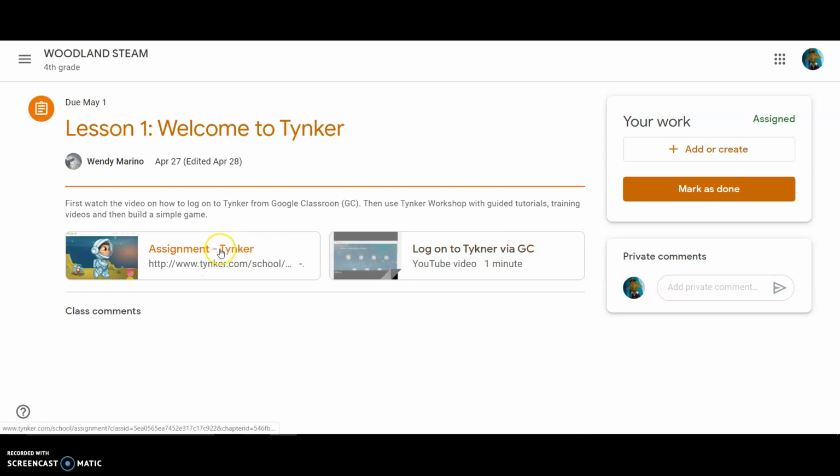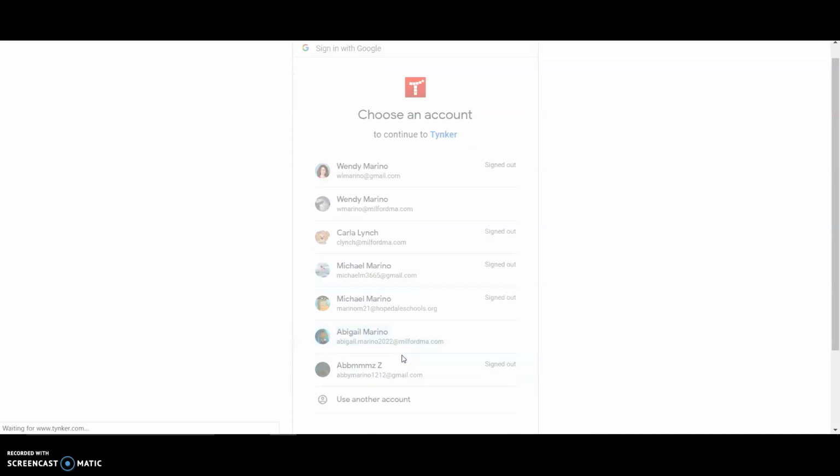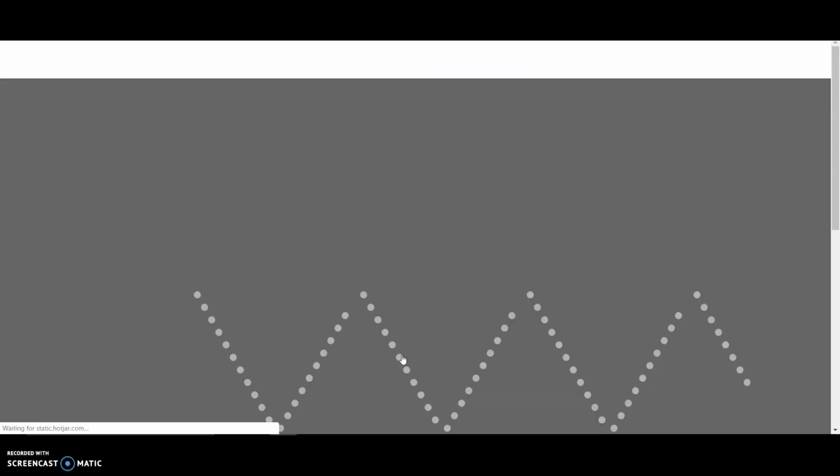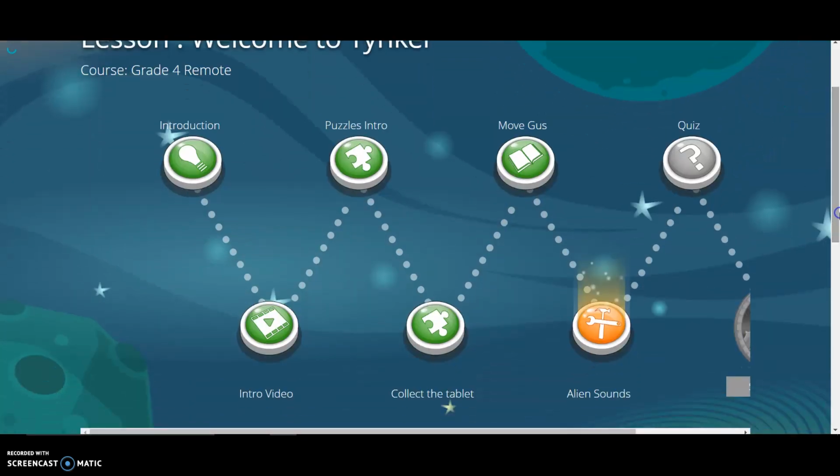Click on the assignment and it should bring you, one thing, you do need to select your name if there are other people on your account. Once you select your name, it should bring you right back here and it will take you to where you've left off.